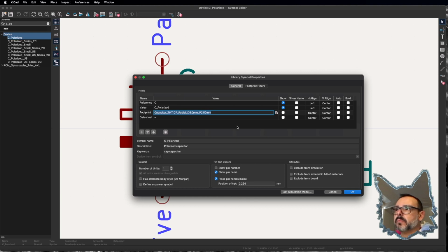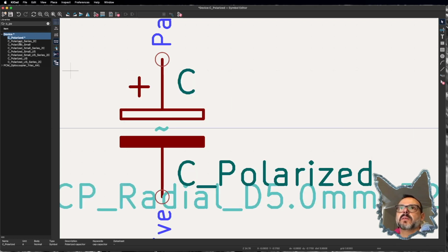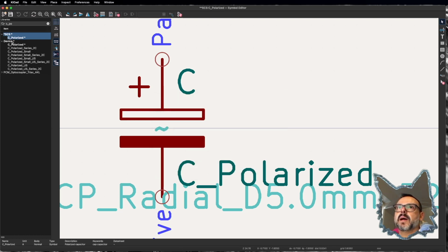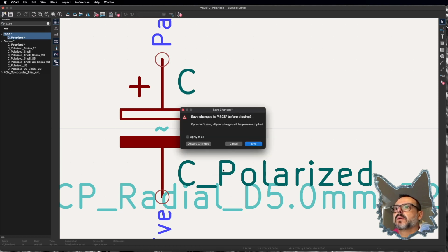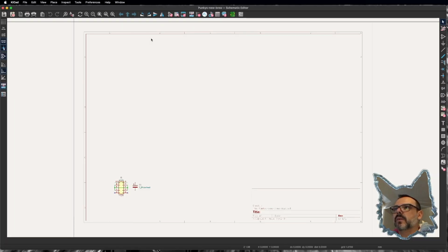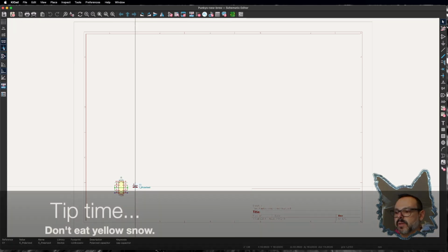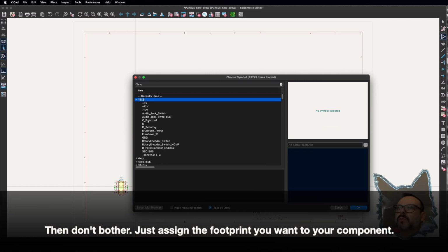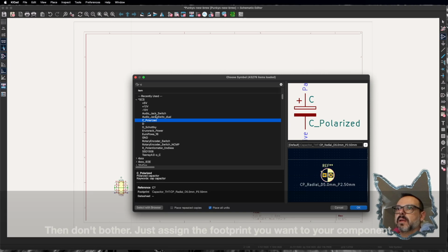Once you have assigned this, notice that there's a little star in here. It says it hasn't been saved. So what I'll do is a save as, and this will let me assign it to my library. Once I assign it to my library, I can easily use it. So now I can save this one, and this one I'm going to discard. When I come back over here, instead of using this one, I can add the one from my library. So C polarized already has a footprint associated with it.